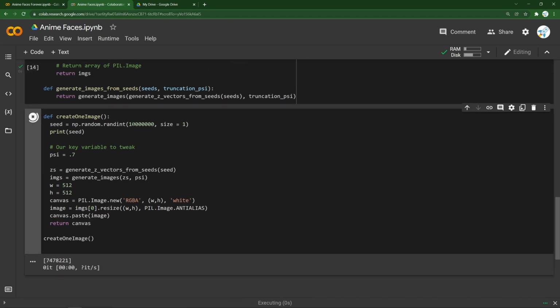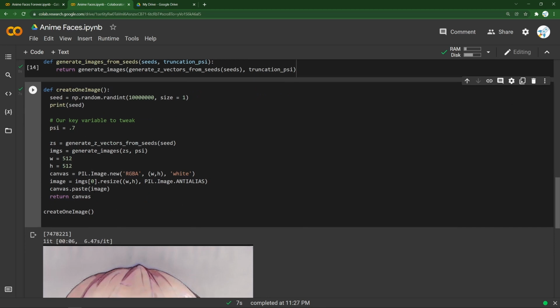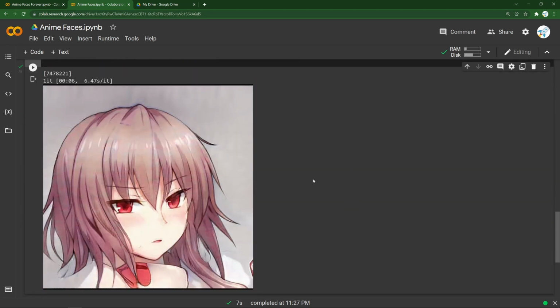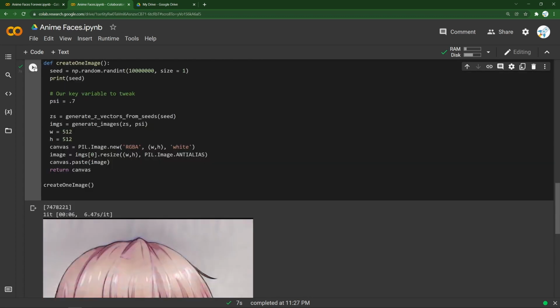Now we can run the create an image method. Let's see what happens. It's taking this random seed, printing it, and we get a totally new, freshly generated anime face. Let's run it again.